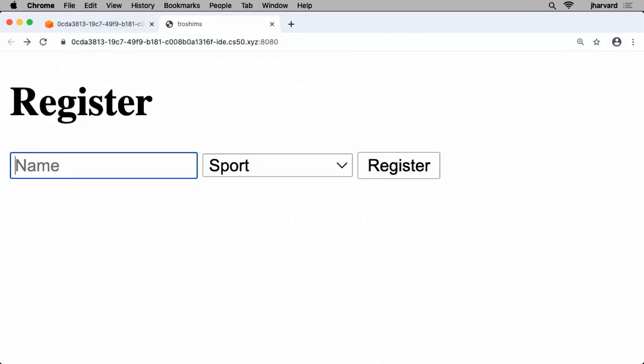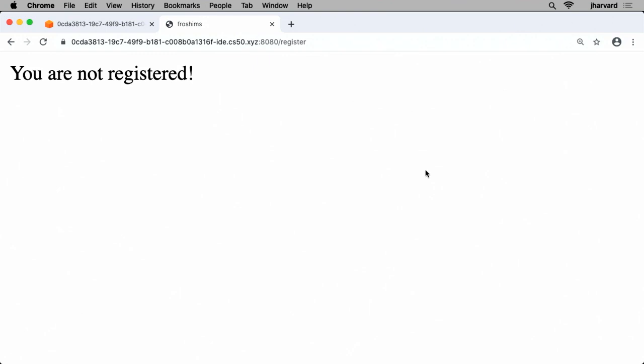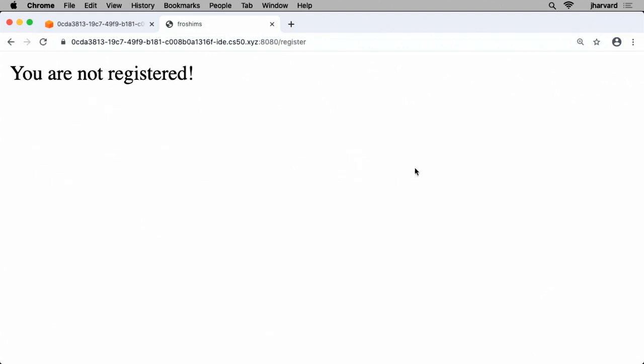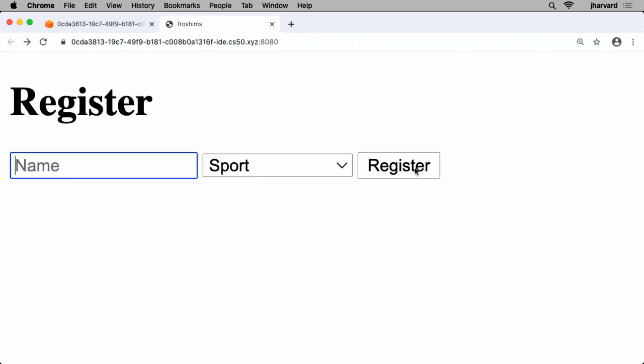Now let me go back. Let me try not typing in anything and just registering. OK, voila. Now it's actually checking. And if I go back here, name, OK, I'll not type in a sport. It's still not checking. But there's still this kind of hack here.